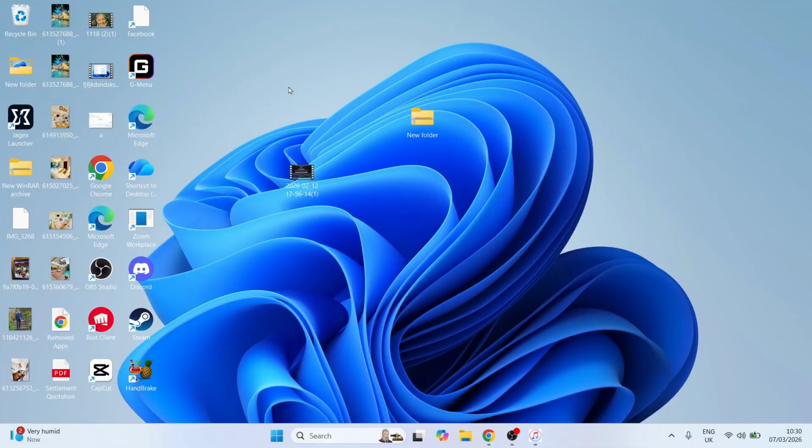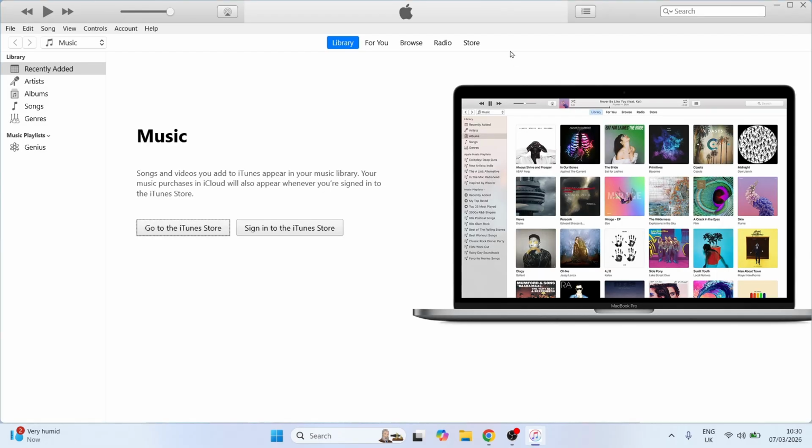Now, the first thing you need to do is go and head over to your computer, and this can be a Mac or a Windows PC. Now, go and load up the iTunes app from your computer. If you don't already have this installed, you can go and download this completely for free.